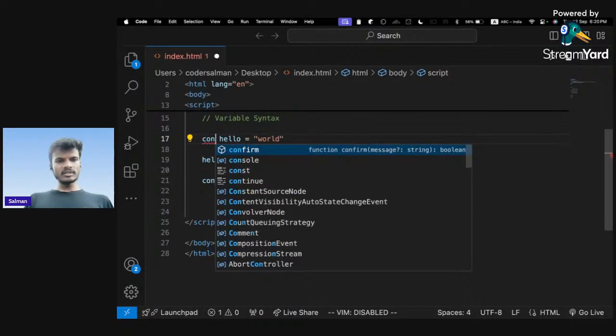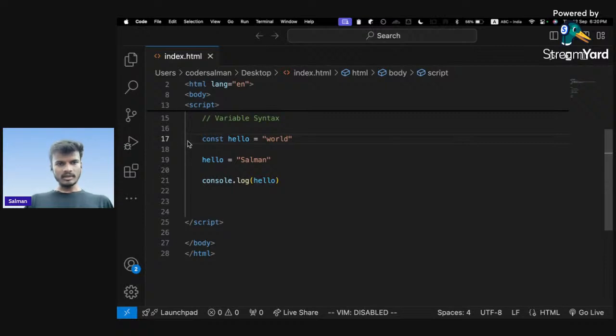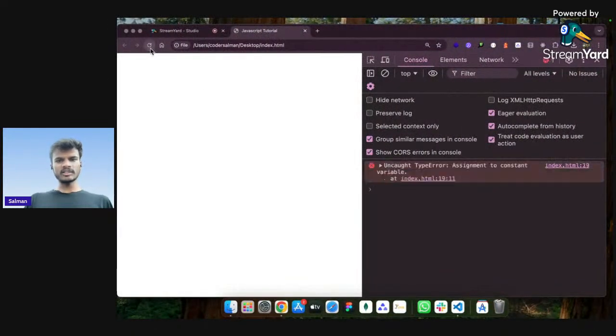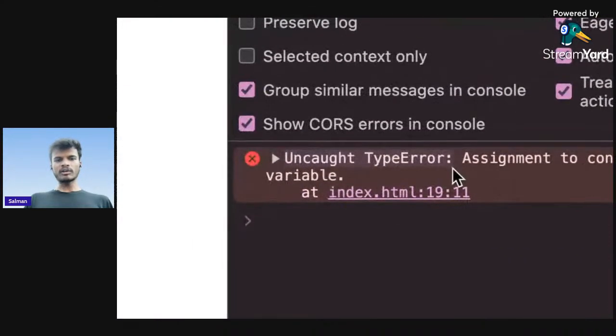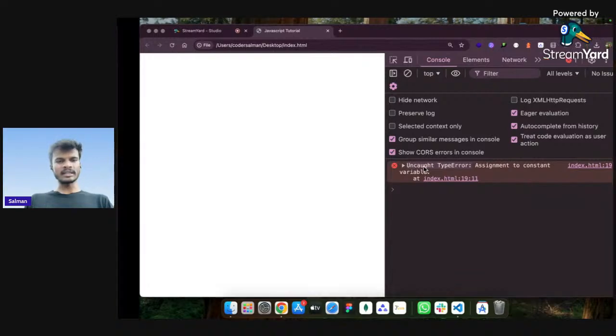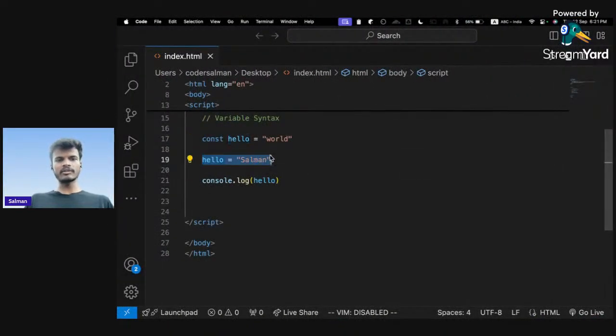In case of const, now we have declared the same variable with a new keyword const. It's for constant. It is used to declare constant variables in JavaScript where we don't want to change the value of the variable in the program. So that time we use const. Now if I try to change this, it's going to throw an error that we are using a constant variable and assigning a value to it again. So it will throw an error.